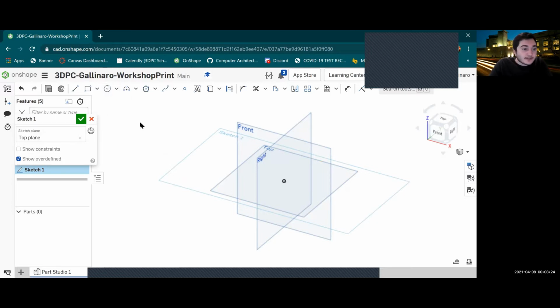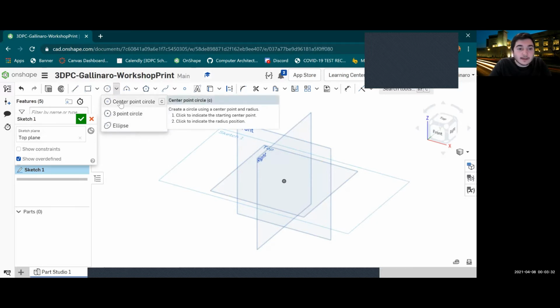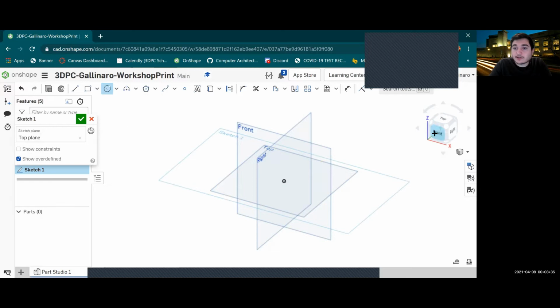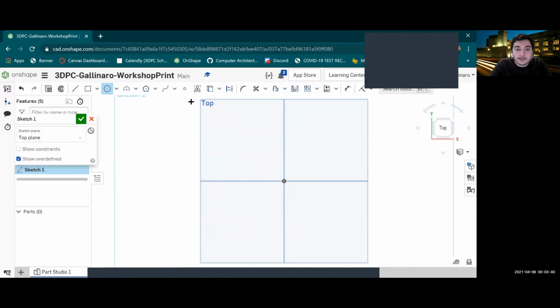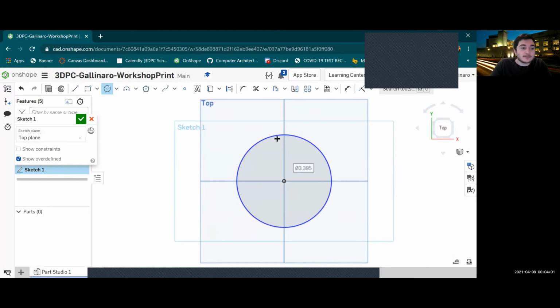Make sure not to click the green check just yet, because we have to actually put down what we're drawing first. So now we're going to want to go to the center point circle. On your screen, it might be selected as something different, but we're going to do center point circle. Then we're going to go over to this cube in the top right hand and click on that, and it will bring us to a better orientation of the actual sketch plane. Now we're going to hover over the center, left click on that and drag it out. You can drag it out to any dimension, because we're going to dimension it right after. What I like to do is drag it out a little bit bigger, so I can see at least the outline of the circle.